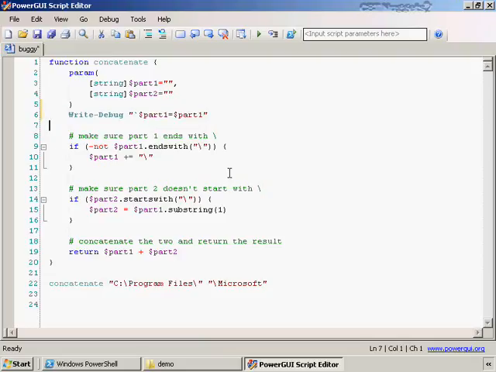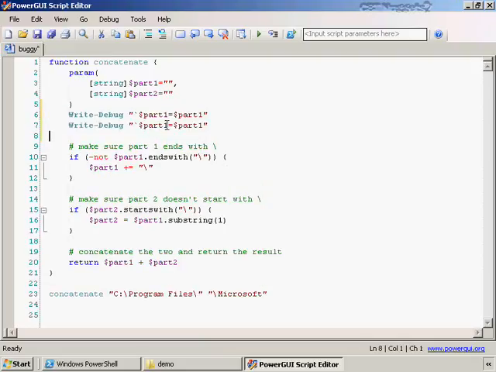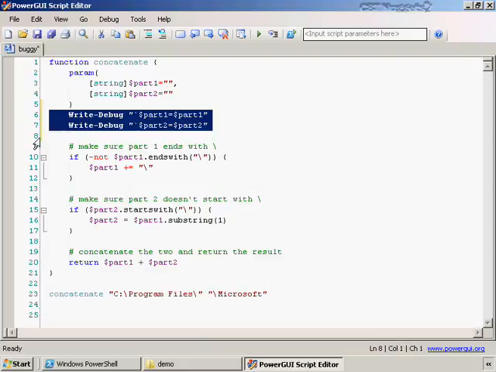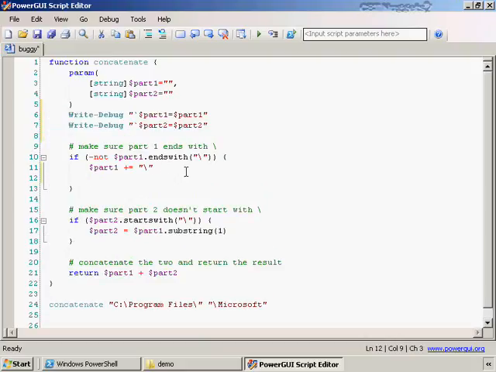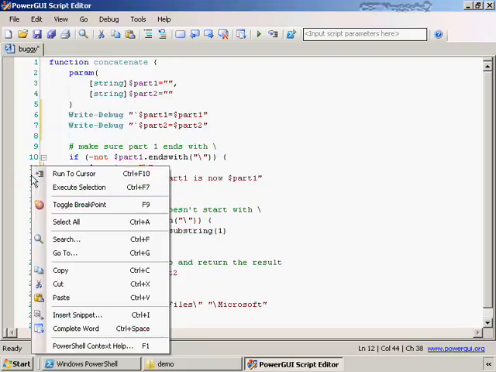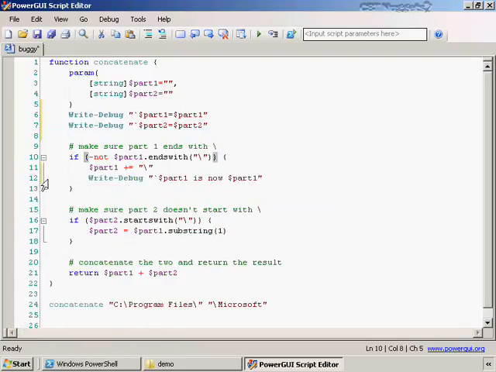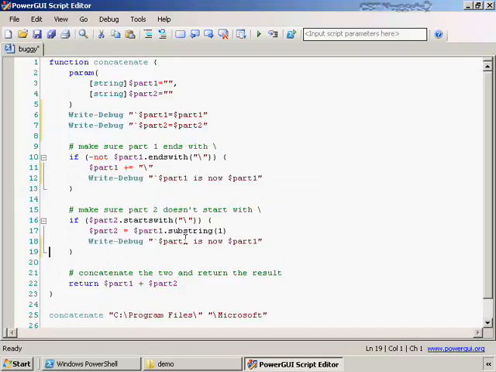And I'm just going to copy this line to the clipboard, paste it again, and have it output part2. And anytime I change the contents of these variables, I'm going to do the same thing. So Write-Debug, "part1 is now $part1." Oops, don't want to do that. Just want to copy this to clipboard, paste it in down here, and do the same thing because that's a line where part2 changed.